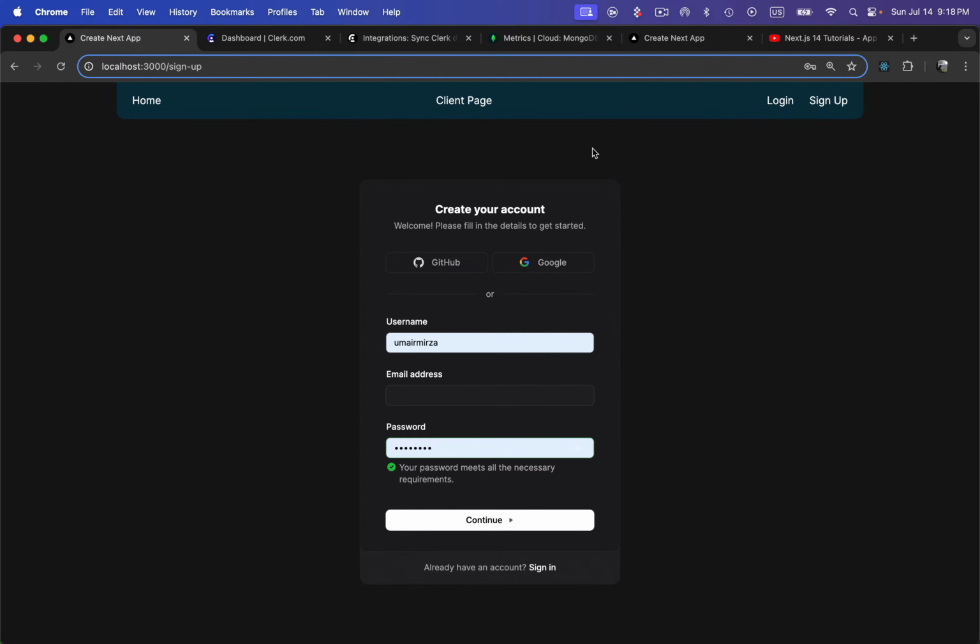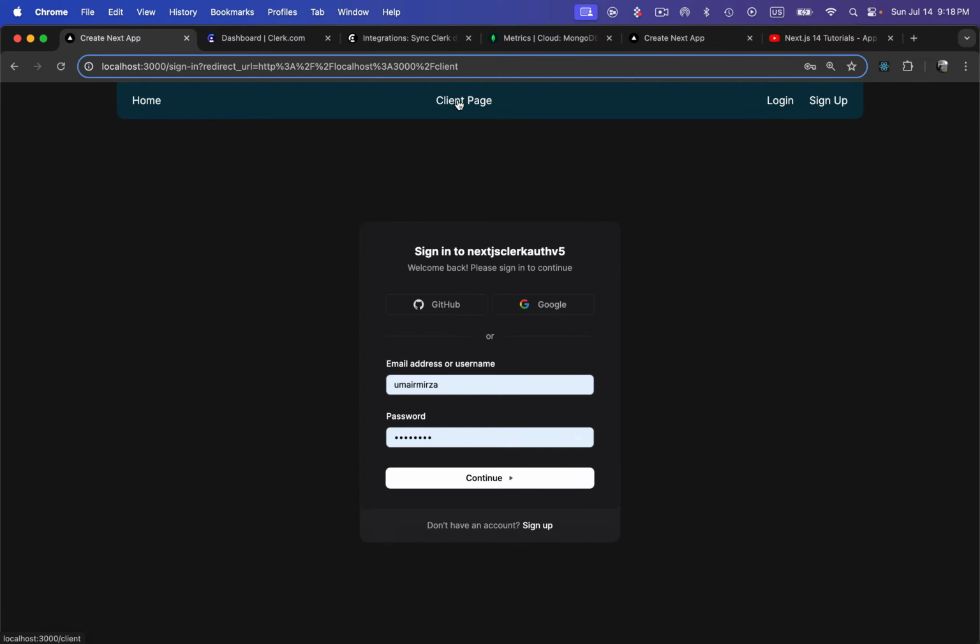And we have protected pages as well, like the client page. If I click on client page, this is protected because I'm not logged in. That's why I cannot access this particular page. This is a client side component. I will show you how we can use middlewares to protect any of these routes, whether it's a client component or a server component. I will also show you how we can protect our APIs using the Clerk authentication session.